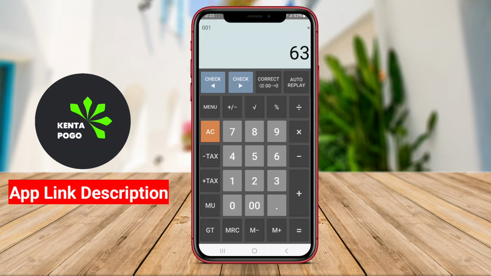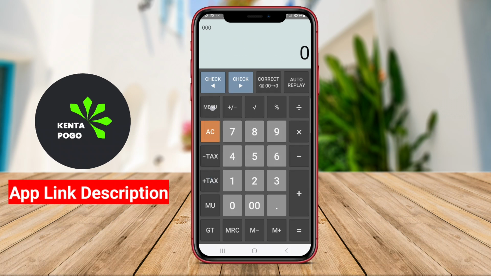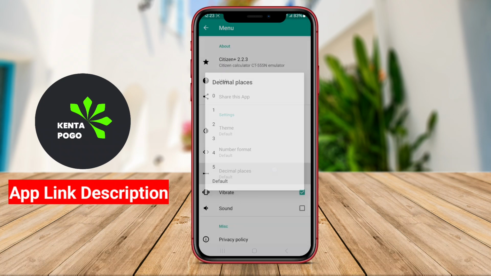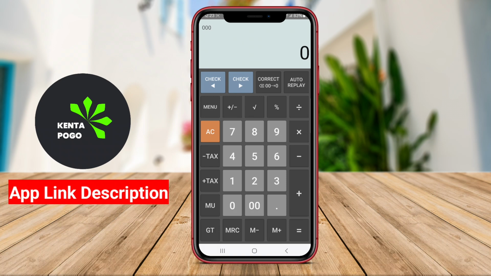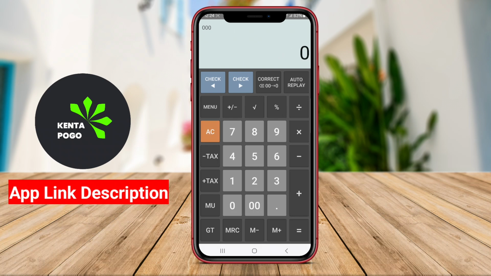Citizen Calculator is a sophisticated and feature-rich calculator application designed for Android devices, mimicking the functionality of traditional handheld calculators while enhancing the user experience with modern technology. This app is tailored for both everyday calculations and complex mathematical tasks, making it suitable for students, professionals, and general users alike. The interface is user-friendly and resembles the familiar layout of physical calculators, offering ease of use for those transitioning from hardware to software.